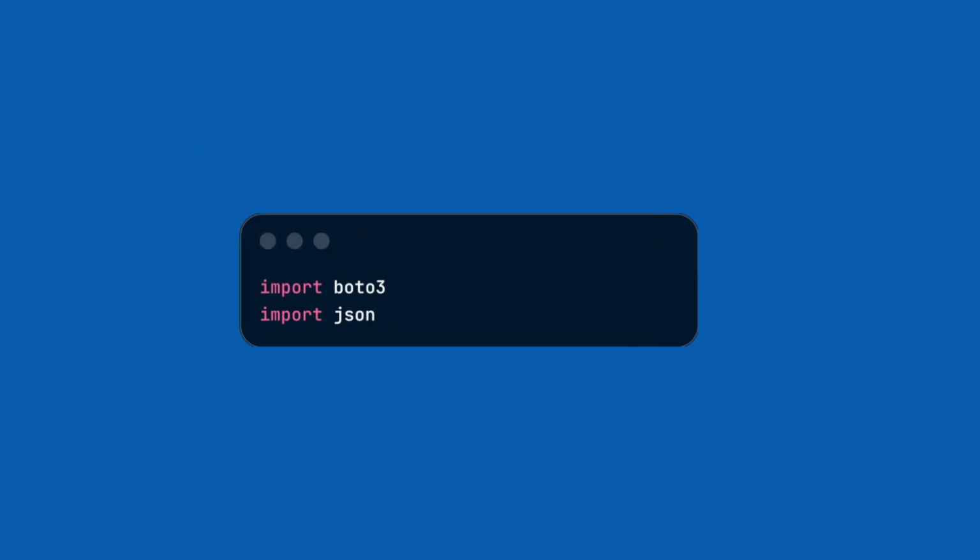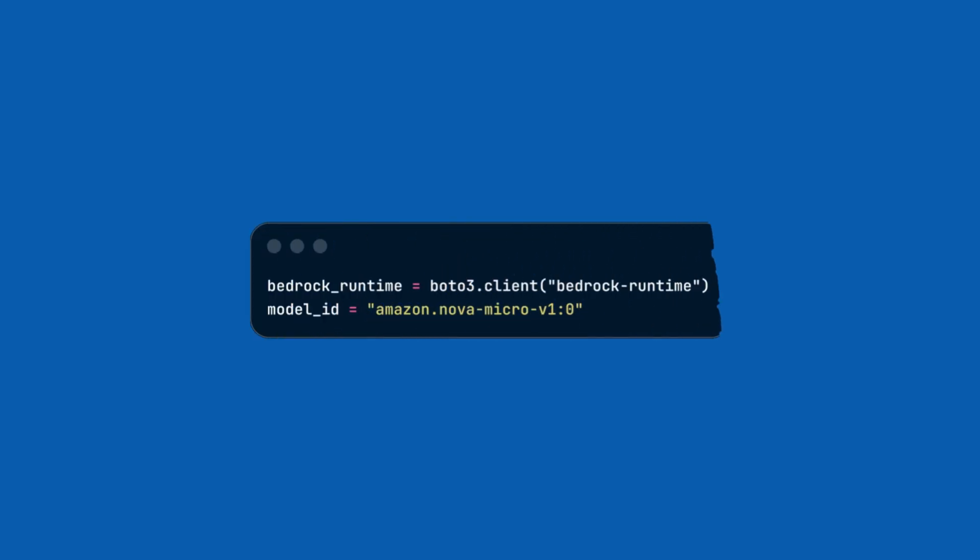We start by importing Boto3, the official AWS SDK, and JSON, which is used to format request and response data. Next, we create a Bedrock Runtime client. The service name must be bedrock-runtime because this API is used to invoke models. This is the model ID. Each model has its own unique ID.